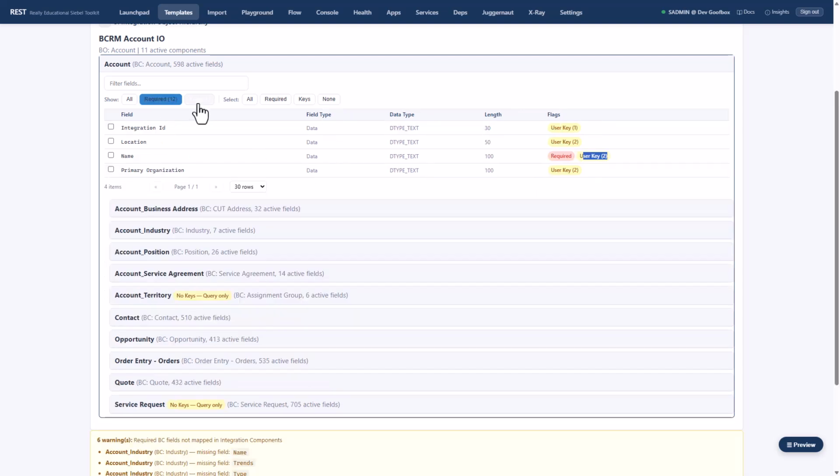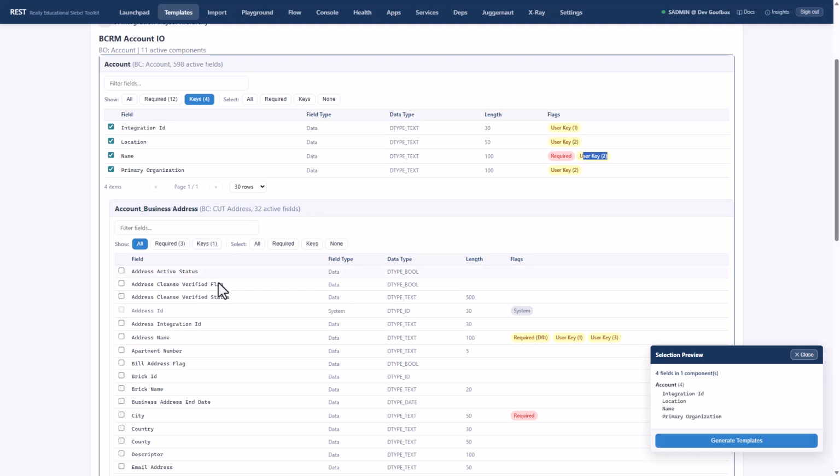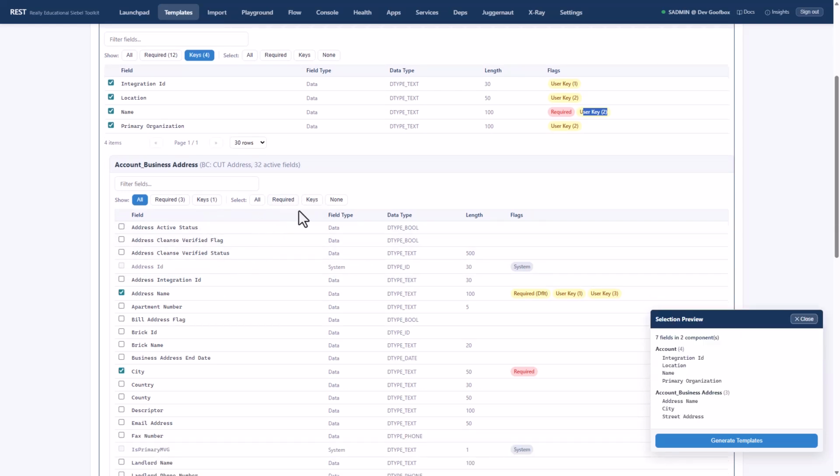For example, what are my key fields if I want to do upsert operations? So these are the key fields. You can see them across the first and the second keys. And now, of course, what you can do is select the key fields for usage in the template. And then I can go to the next, the child BC, account business address. And let's just select the required and the key fields.